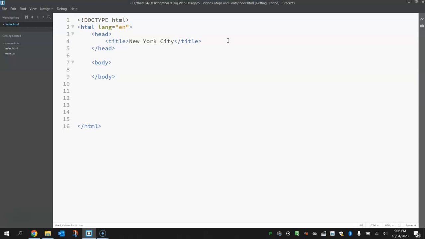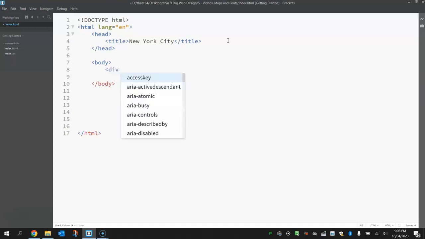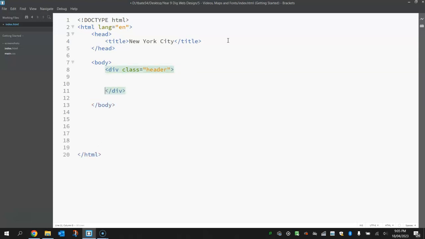In the body section, I'm going to start with a header that runs along the top of the page that says New York City. So I'm going to create a division here, or a div tag, and I'm going to give it a unique name, or a class name. So that div tag is going to be called header. Okay, so I've created that little divider or division.